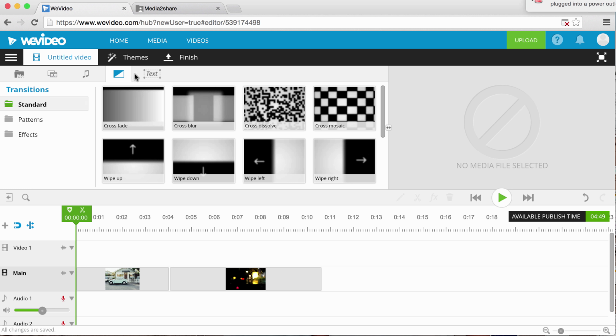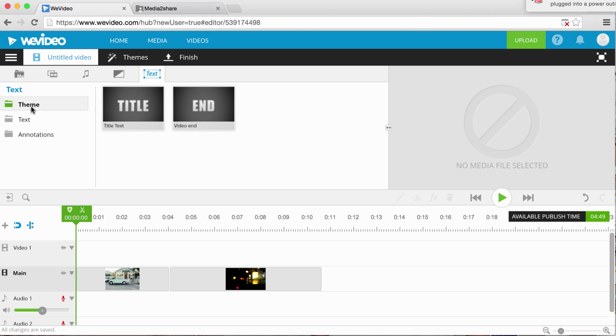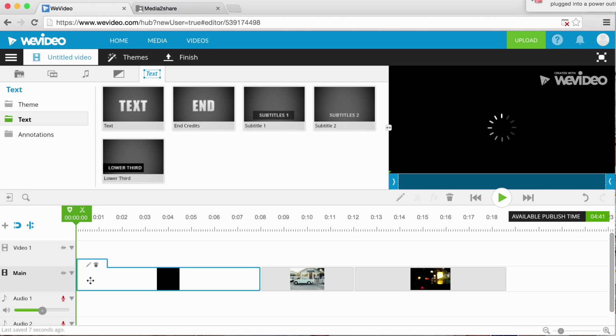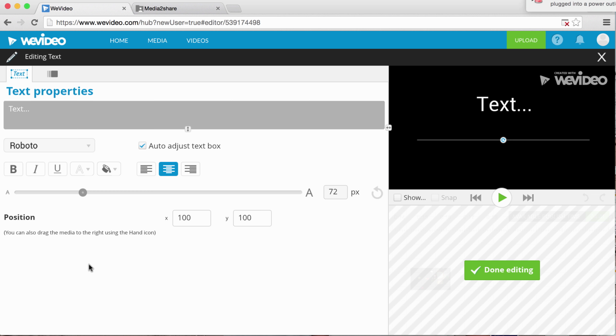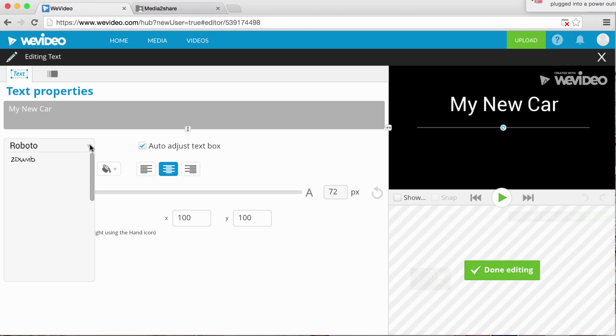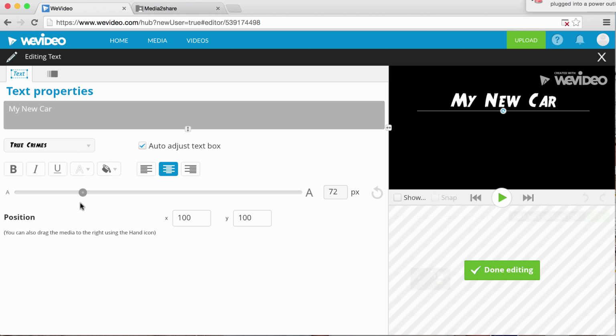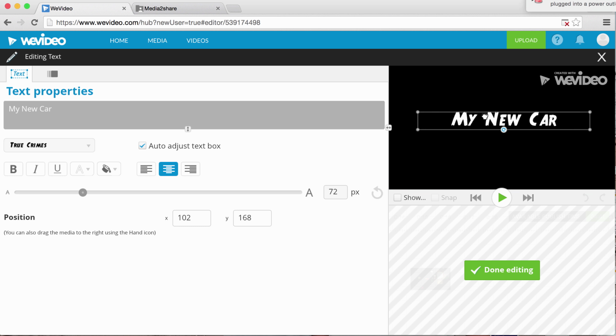So I'm going to go over here to my text again, and instead of using theme, which I used last time, I'm going to use this one called text. I'm going to add this one there, and I'm going to edit this and write my new car. So I'm just adding a different title page to see if this lets me do it. And I'm going to change the font now, because this one's letting me. There are some interesting fonts here. That font looks interesting. My new car. And I can bump this down, maybe put it right in the middle. That looks more like what I want.